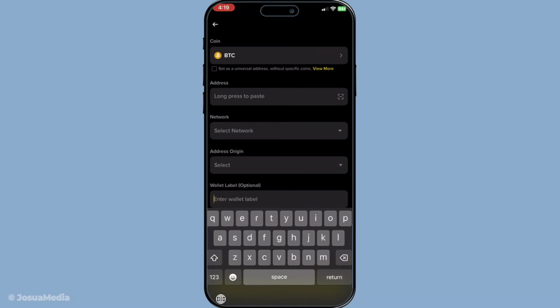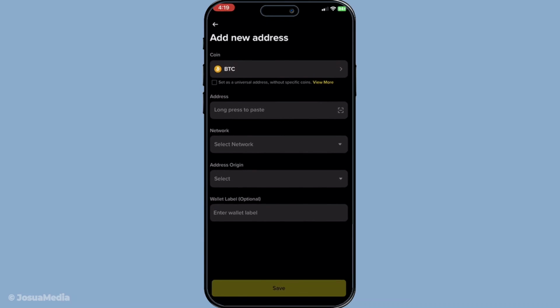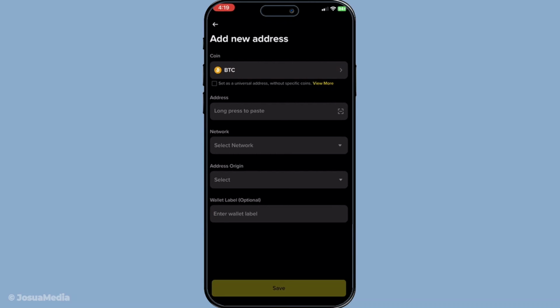At this point, it's possible that Binance will prompt you to complete a security verification step. This is an important feature that helps keep your account secure, so follow any instructions carefully to ensure everything proceeds without a hitch. Depending on your settings, you might receive an email or text message to verify the addition of your new address. Finally, once the verification is complete, congratulations.